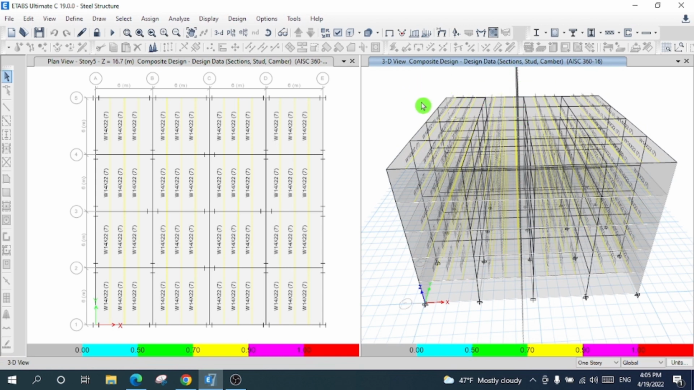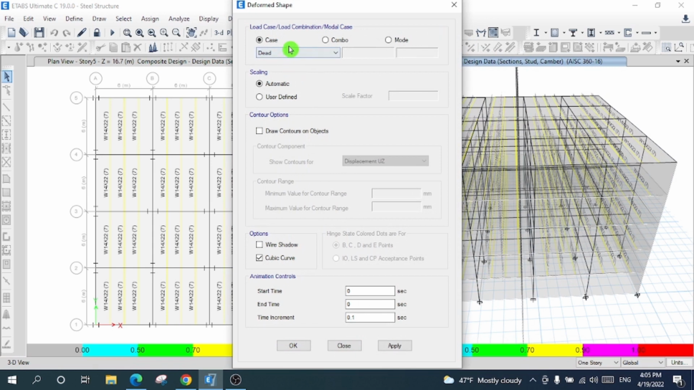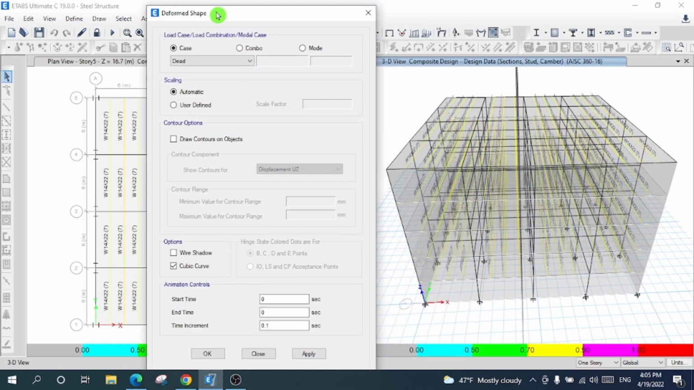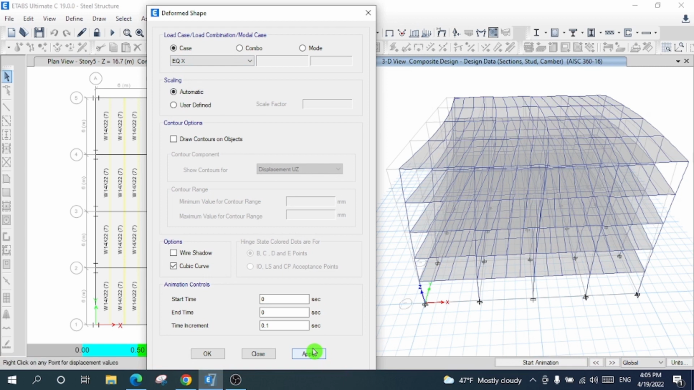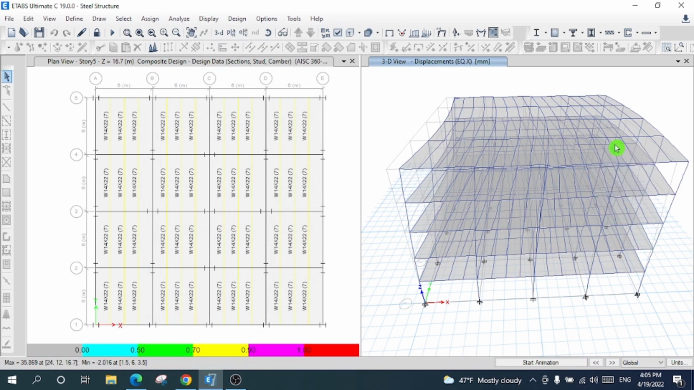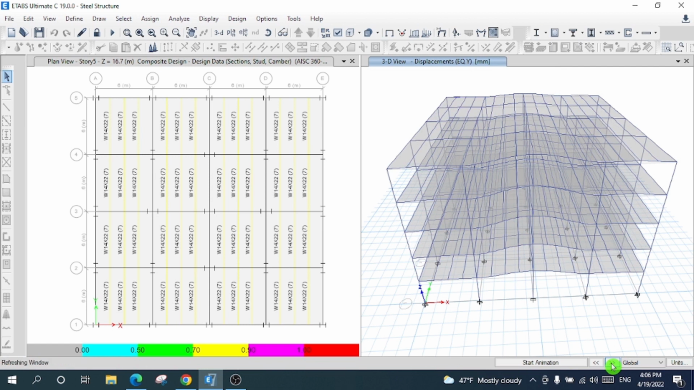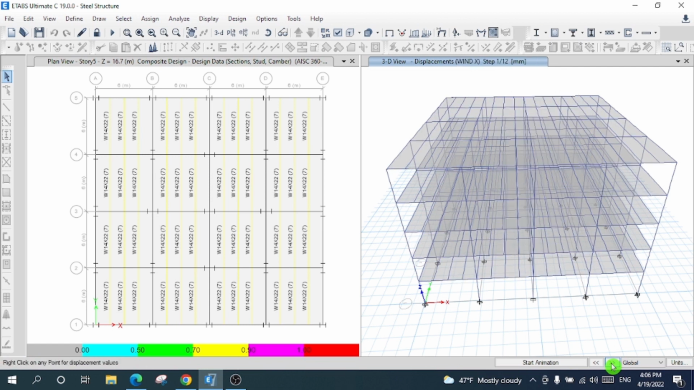Now I will go here, so I can check here the deformed shape about earthquake x-axis. Okay, so it is the deformed shape. If I just press this side, the deformed shape will be changed about earthquake x-axis, y-axis, and wind, which have 12 steps.